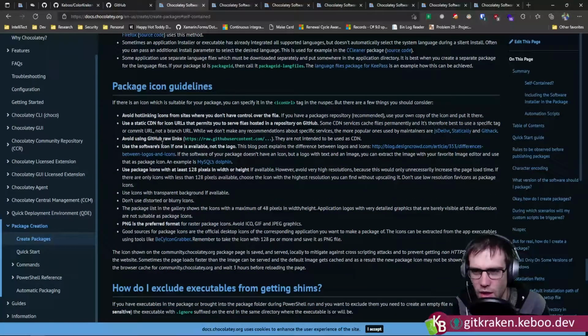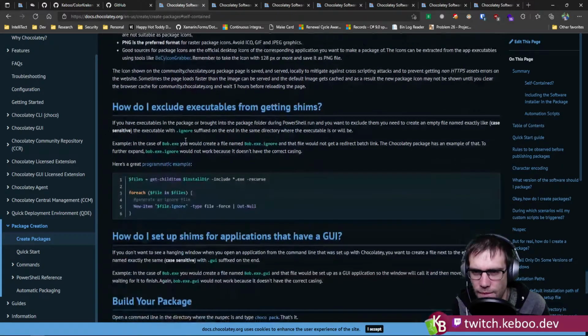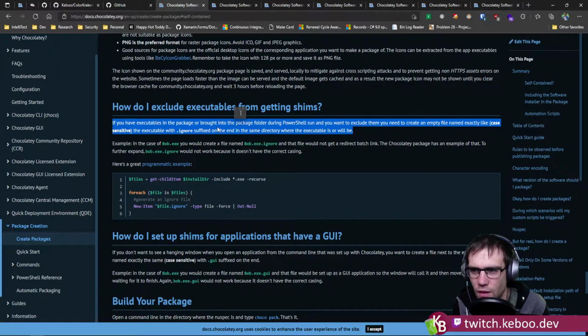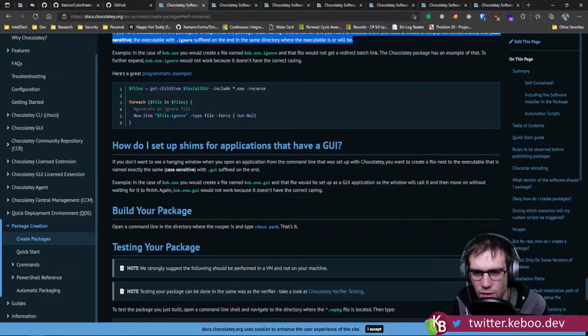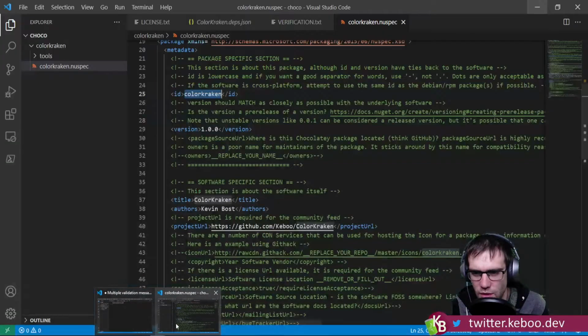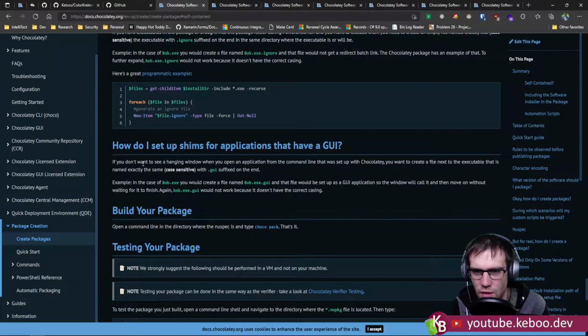Package icon guidelines, we kind of went through that one. So we do not want to exclude them because the only EXEs that should have shown up in here are the one we actually want to run. So that's fine. How do I set up shims for applications that have a GUI?